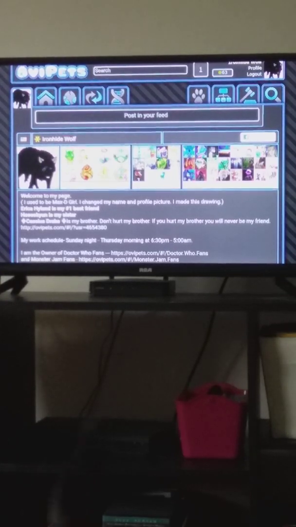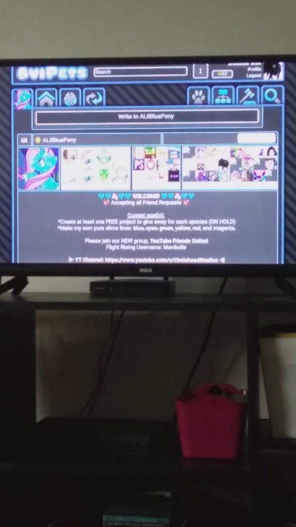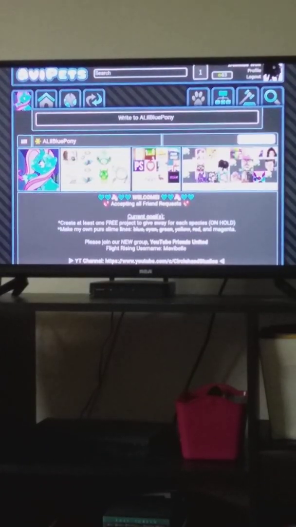So the first question I have is about adopting pets from tabs. Yes, you can adopt pets from other people's tabs. When you go into another person's page, I will do a volunteer. We're going to volunteer a little blue pony. So usually what you do is you just go to your friend's page. Right now I'm on a little blue pony's page, and all you mostly do is go over to this section.